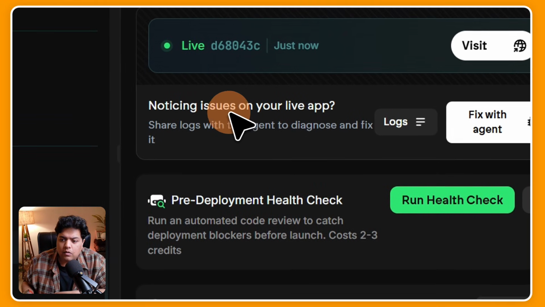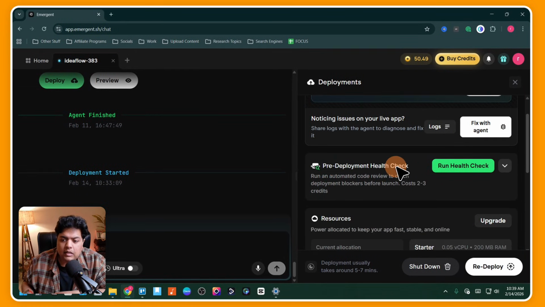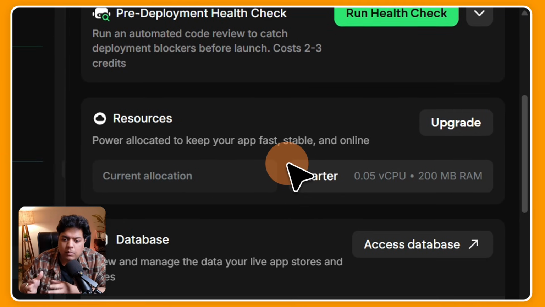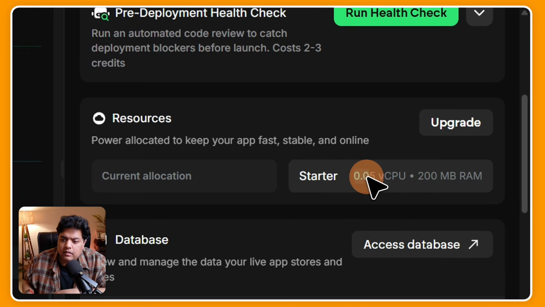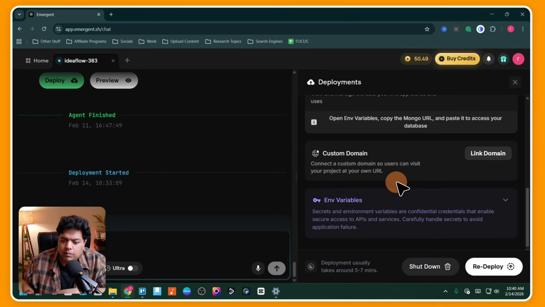There's also this over here on the right hand side. You can fix with agent. You can do a pre-deployment health check. And these are the resources that it's currently deployed to. So they provide you with a VPS, I think it's a web hosting. And you get this 0.05 virtual CPU with 200 MB RAM and you can upgrade it from here. This is the current allocation. The database, you can access the database from here and you can link a custom domain from this side.